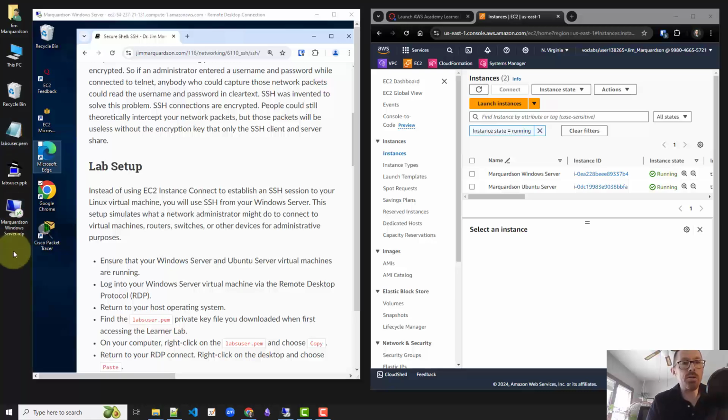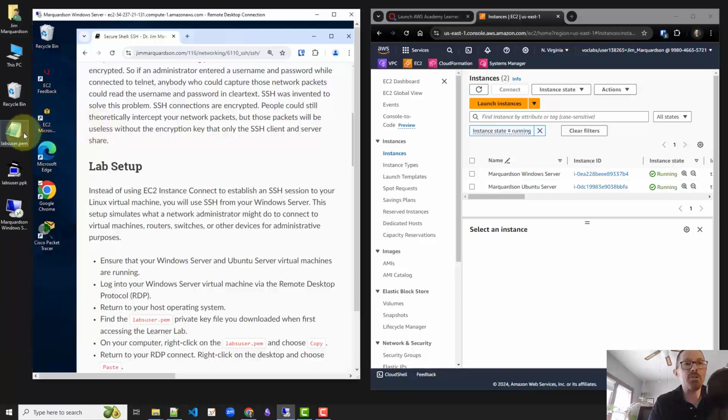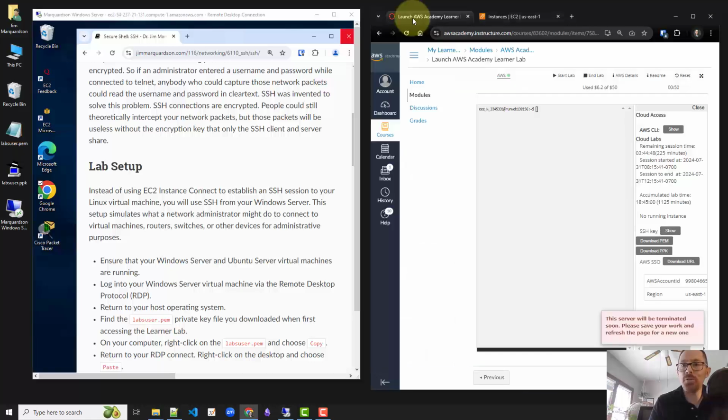So what we're going to do to make that happen is, on my host system, I'd saved my labs user.pem file to my desktop. Wherever you saved it, great. If you need to go grab it again, you can come back to your Learner Labs, look at the AWS details. That's that PEM file. Download your PEM file.